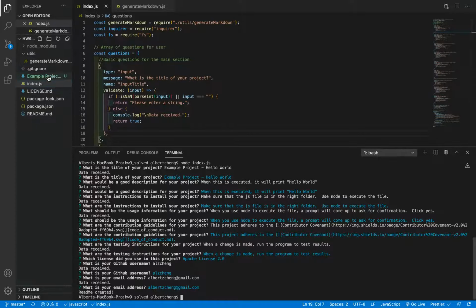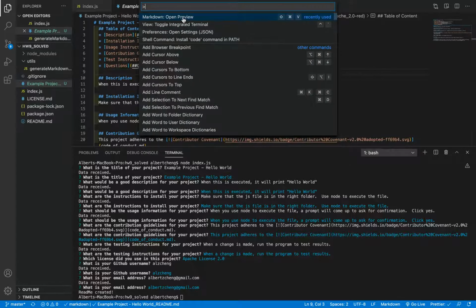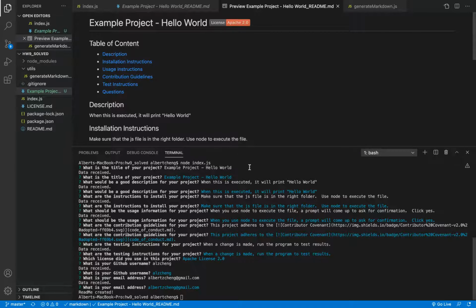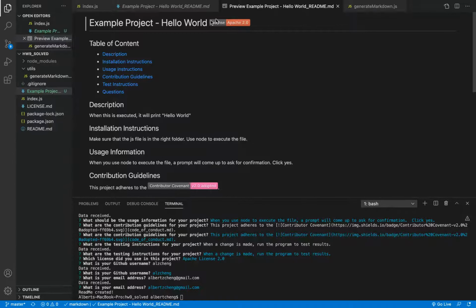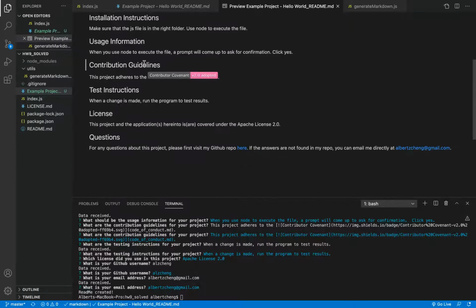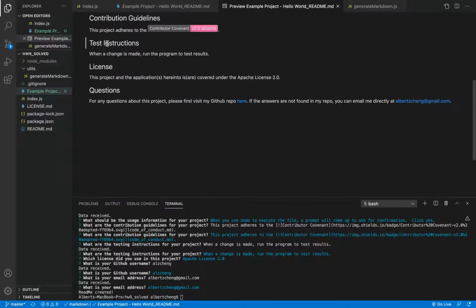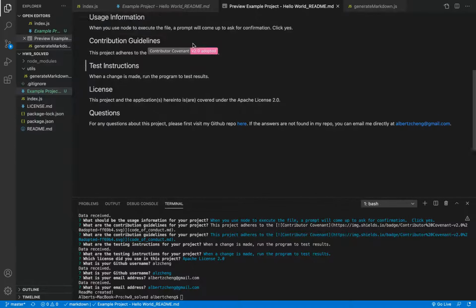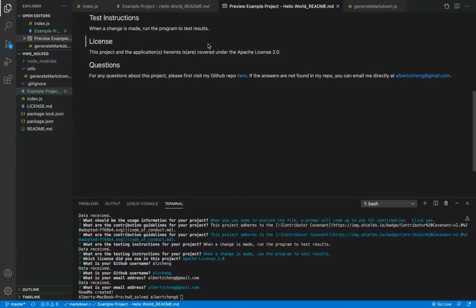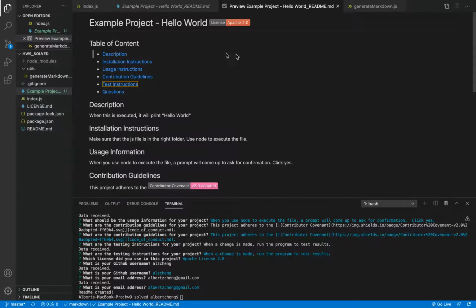You see that I have an example project. And when I go to my example project, what I'll see is that I now have an example project, hello world. I have my license over here. Basically I have a table of contents where if I click on each one of these, I can go to the description, what that looks like, installation instructions, usage information, contribution guidelines. You see that I can very easily go into the contributor covenant over here. We also have the testing instructions, and then also we selected the license, and you can see here the Apache license 2.0 as well as the badge.